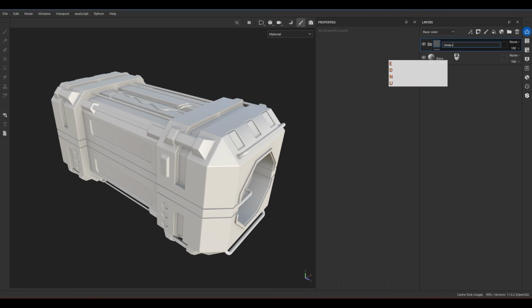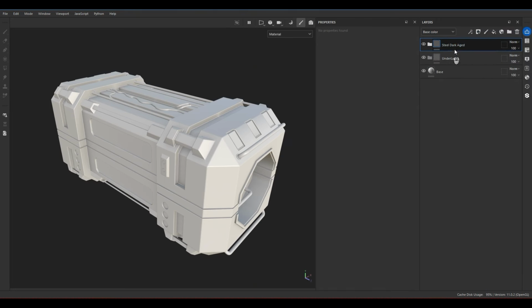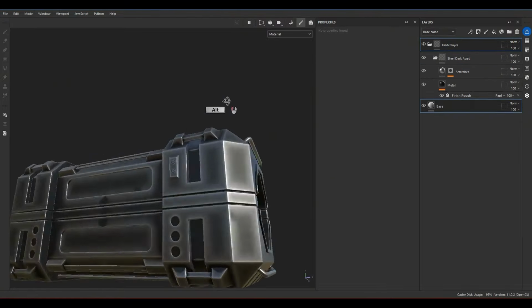For these model sites, I'll create a folder and name it, referring to that example. And inside this underlayer, I'm using a smart material. The smart material I want to use is dark age steel. This smart material is in the library, so you don't need to download it. Alright, I'll put this into underlayer, and as you see, we're feeling the impact now.